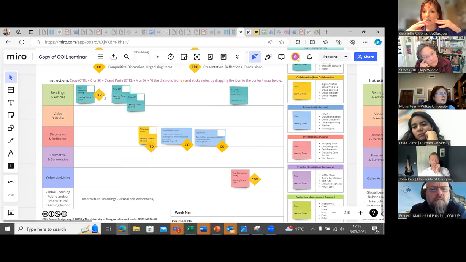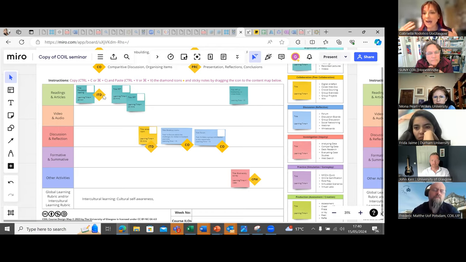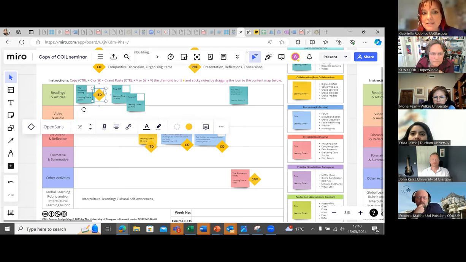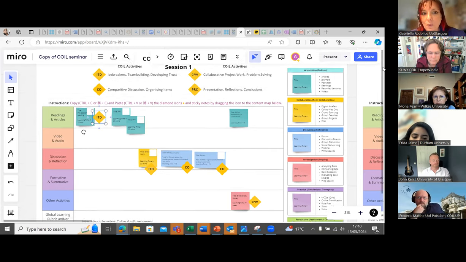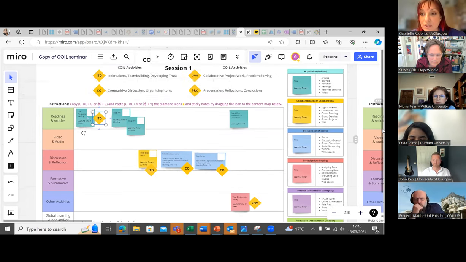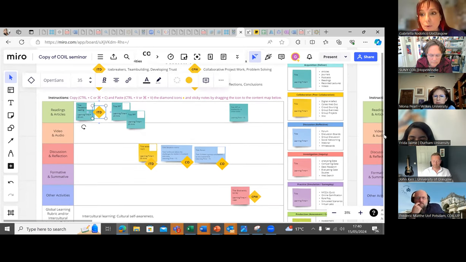So I was also starting to build that trust that I needed later on for collaborative learning, because they all could trust each other that they had acquired the same knowledge, but they might have different opinions on that same knowledge. So that for me was to be marked as ITD, which stands for Icebreaker Team Building and Developing Trust. So I knew that on the map in my first session, I had a task that could allow my students to start that element of my COIL.